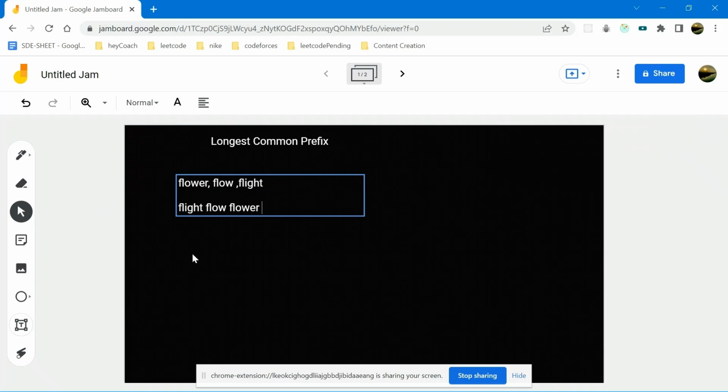Why are we sorting it? We can do it without sorting as well, but we already saw that with brute force the time complexity will be very high. So we will sort it, and then we will check the first string present in this array and the last string present in this array.